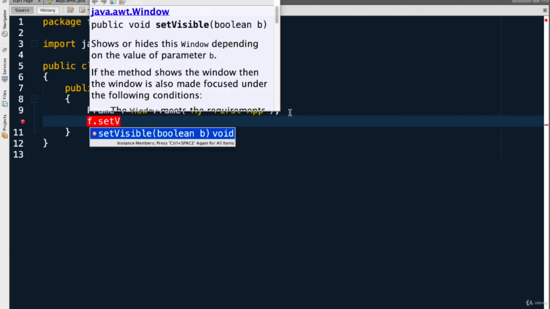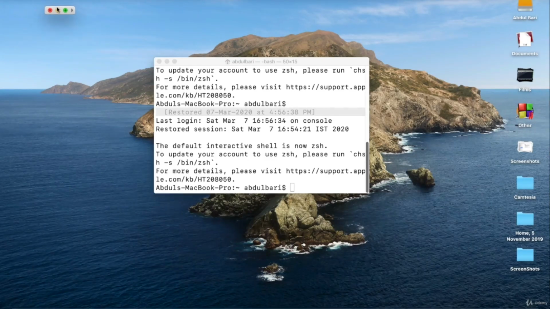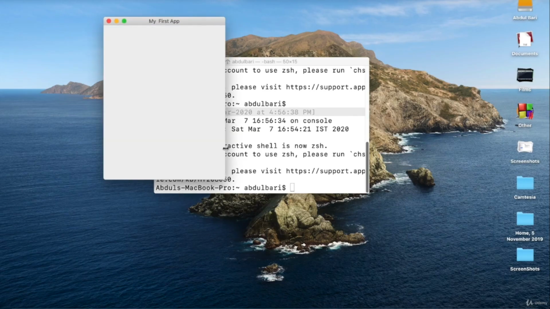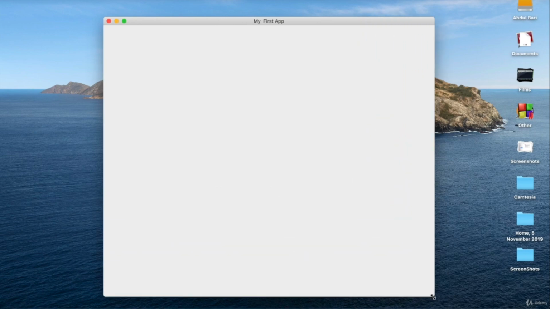f.setVisible. See, when I say set, there are a lot of methods that are coming up. setVisible true. Okay, so I should create a frame, and if you want it to appear on the screen, then say setVisible. Now run it. Here it is coming. What is this? Just a small strip. If I expand, okay, my app. Oh, it's an application. Yes, it's an application. But why was it coming so small? Okay, I should set the size.